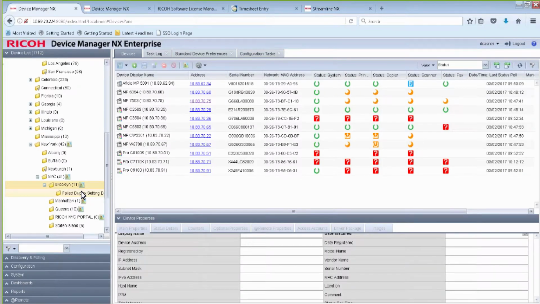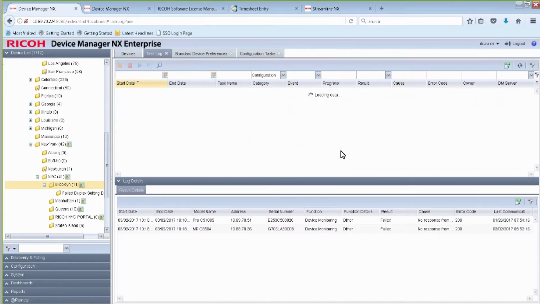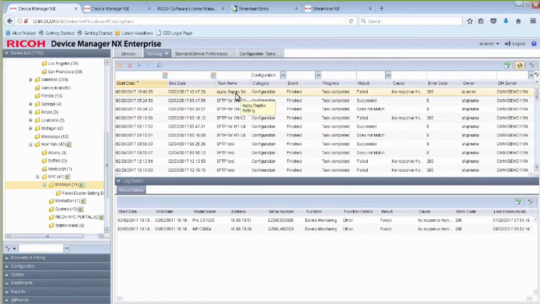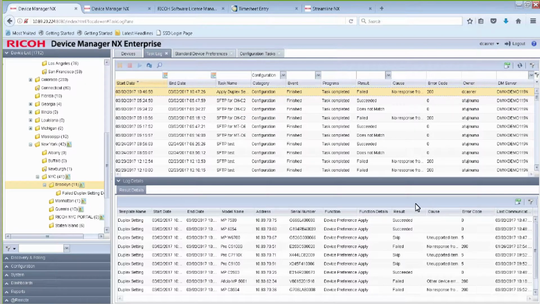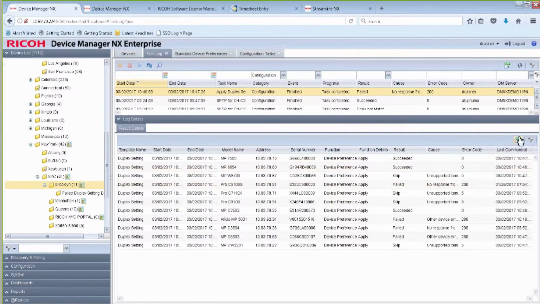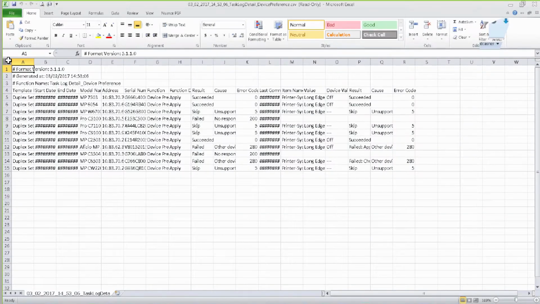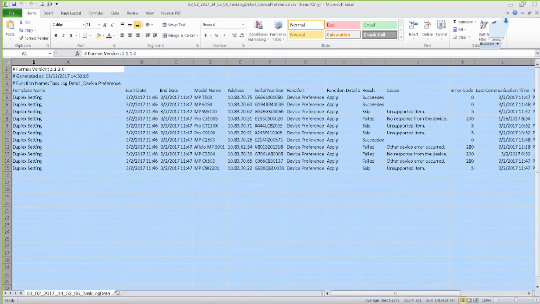We will then go back to the task log and refresh it to see if it is completed. Our next step is to see which devices failed so we can get them into the Failed Duplex Setting Devices list under Brooklyn. The easiest way to do this is to export this result into a CSV file and open it in Excel. Adjust the columns so they can be read, and enable Filter.